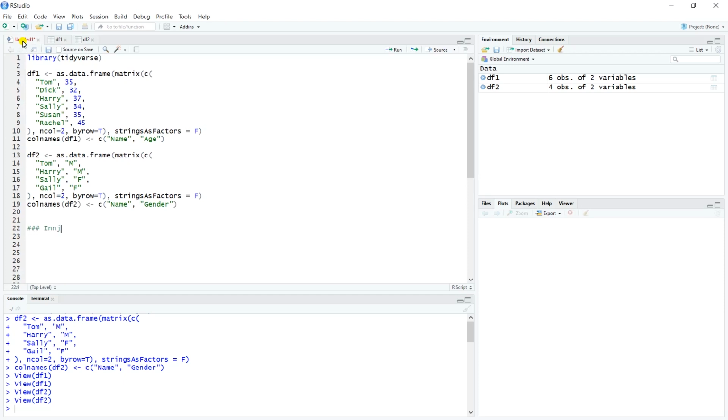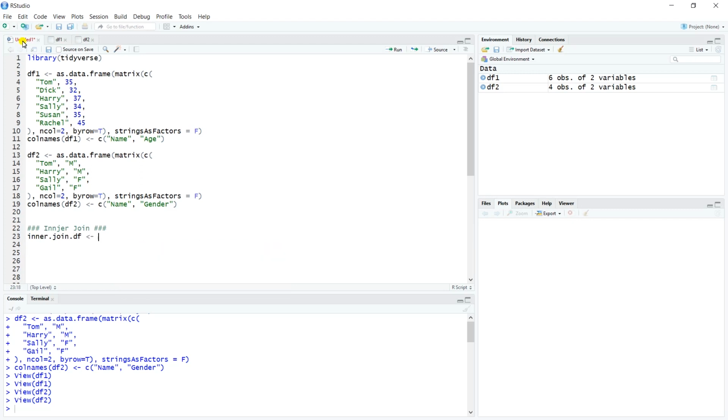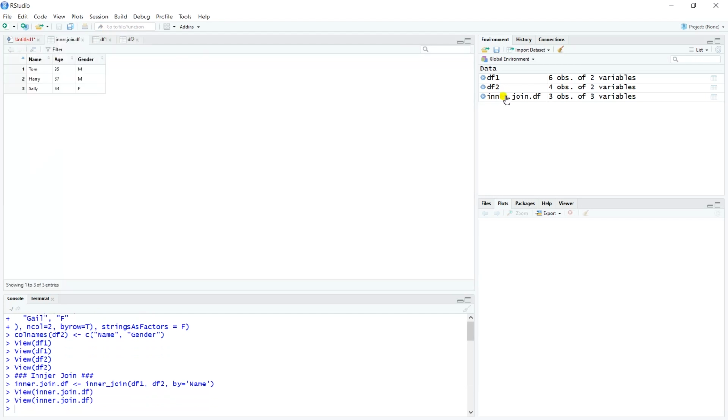The first one that we'll do is an inner join. In order to do that, we'll create an object called an inner join data frame. The function that we'll call in the tidyverse is literally called inner_join. And so we're going to join data frame 1 and data frame 2, and then our by variable is going to be name. We'll go ahead and execute that, and then let's take a look at what the inner join data frame looks like.